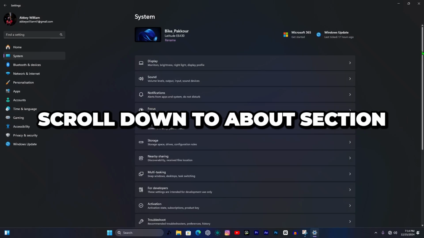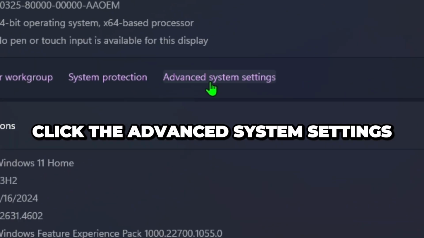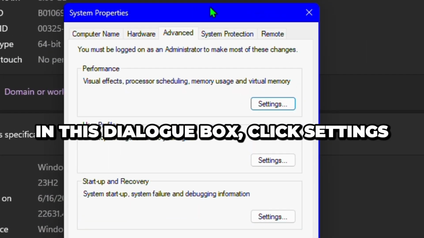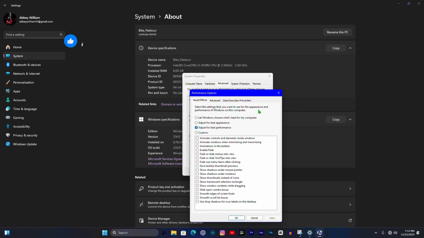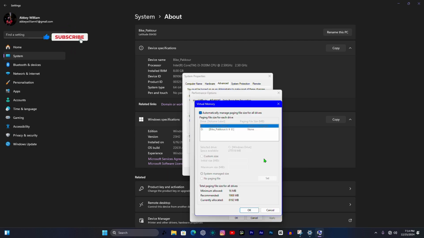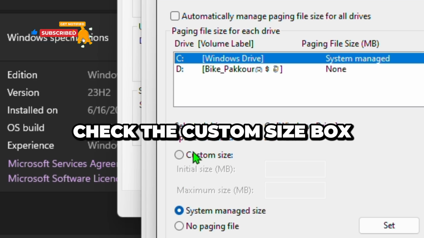Scroll down to the About section. Click the Advanced System Settings. In this dialog box, click Settings. Head on to Advanced. Click on Change. Uncheck the first box. Check the Custom Size box.